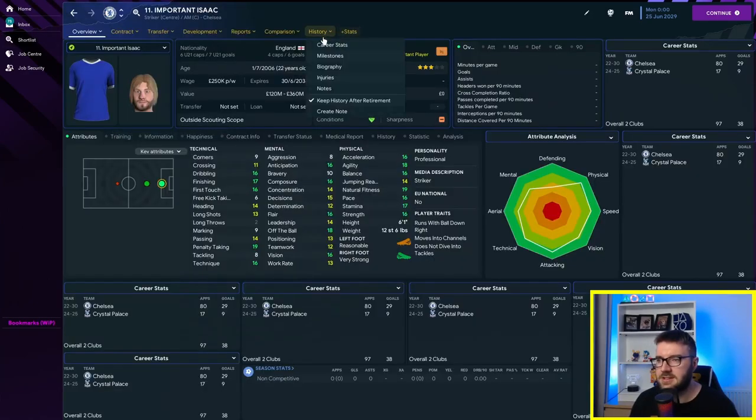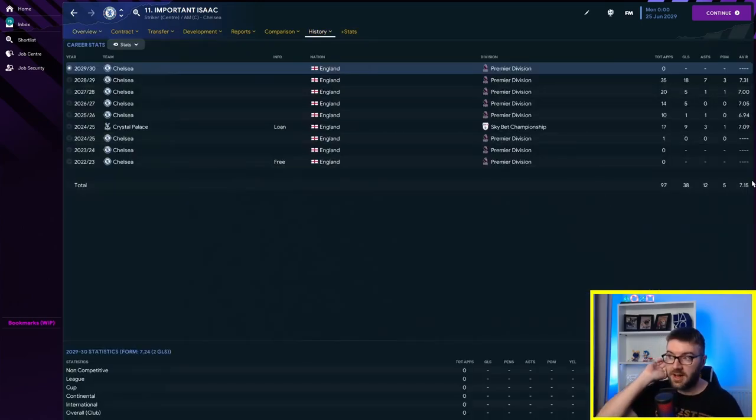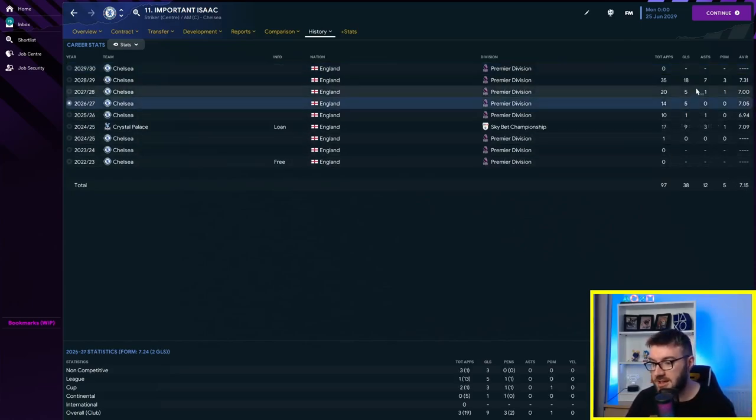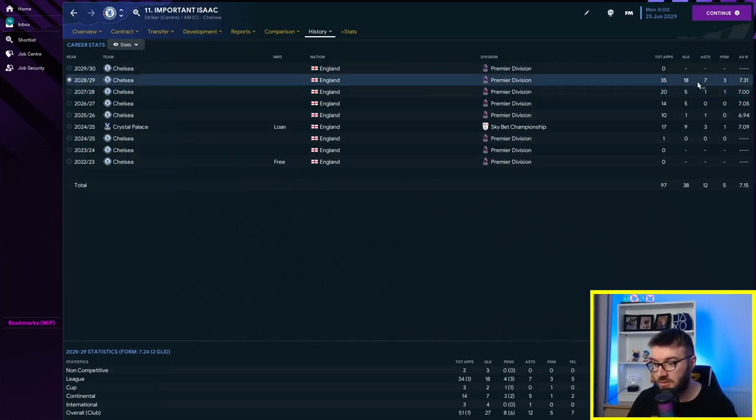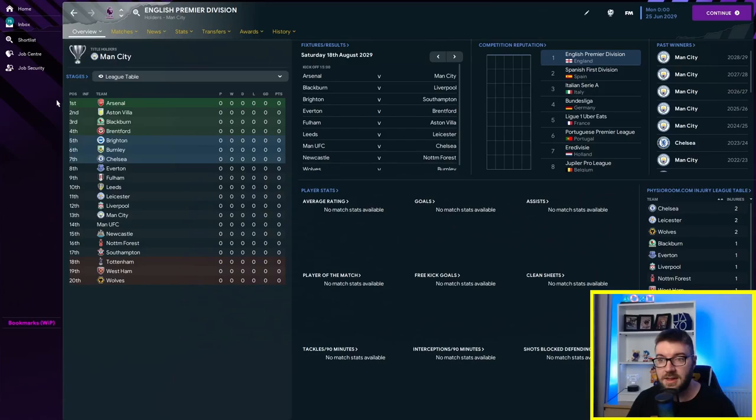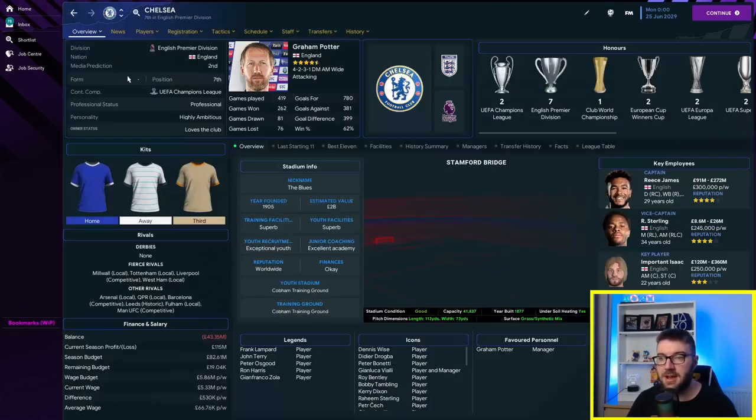If we do look at Isaac's career then so far, he's got a 7.15 overall. The problem is his average rating is going to be much lower because he's not scoring as many goals, and it's because he's coming off the bench more often than not. This is the first season actually that he's broken through into the Chelsea team, and they managed to finish second, so he's propelled them to a second place finish. Graham Potter still in charge.